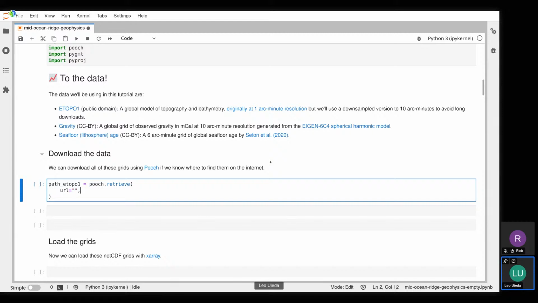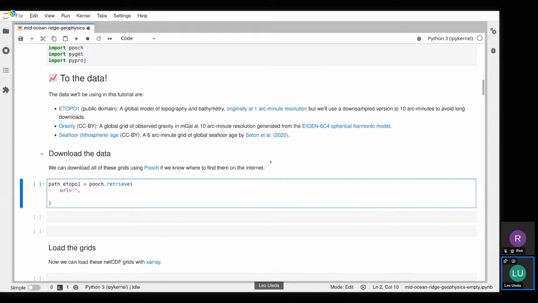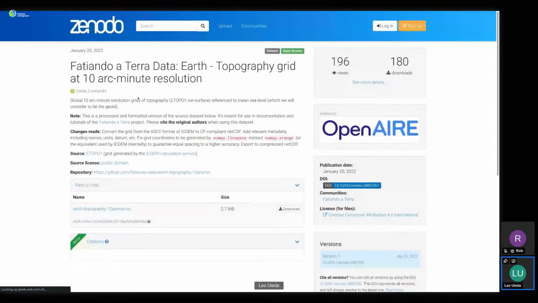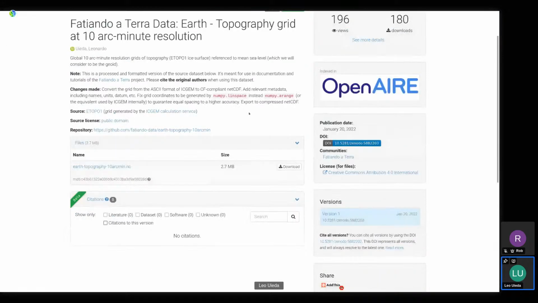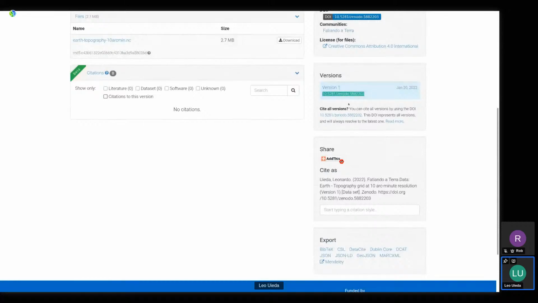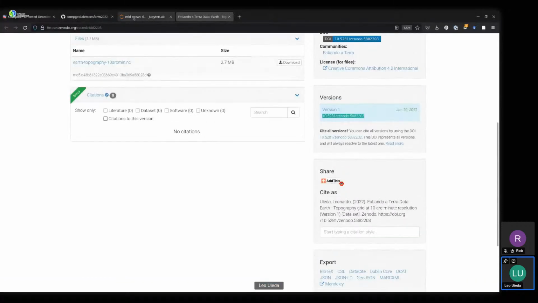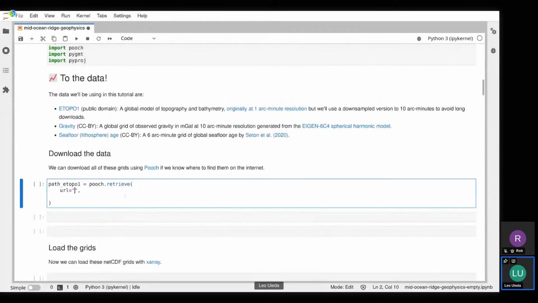So Pooch can take multiple types of URL. It can be FTP, HTTP, or more recently, it can even download based on the digital object identifier, or DOI, of a dataset that's either on Zenodo or Figshare. So this ETOPO1 data that we're using is hosted on Zenodo. So this is part of the Fatiando Terra collection of open datasets that we use in all our tutorials and documentation. So since I have here the Zenodo DOI for this dataset, I can copy that, this little number here. So I'm going to go back here to my notebook. So as URL, I'm going to say doi: and then paste the DOI.